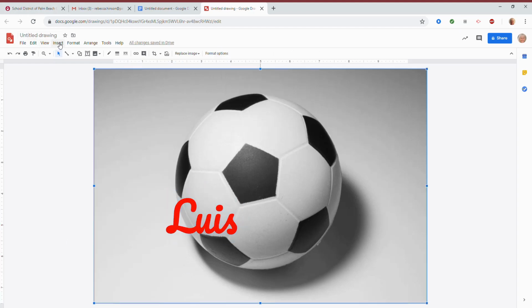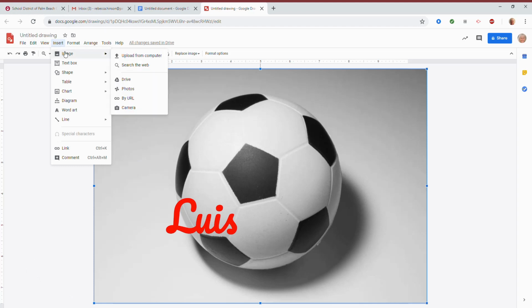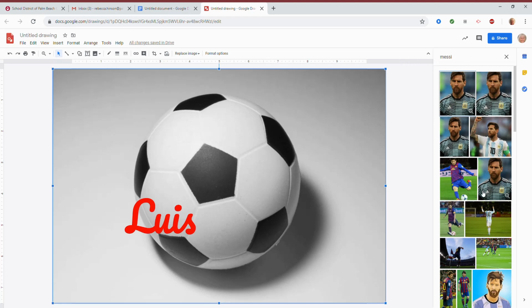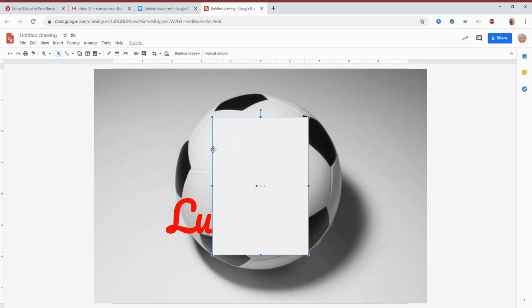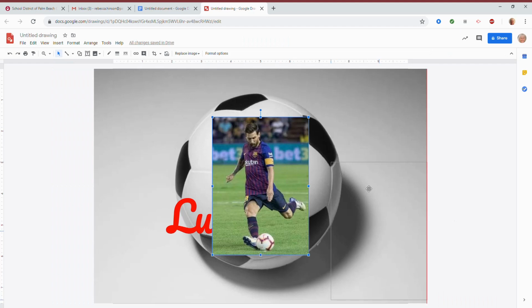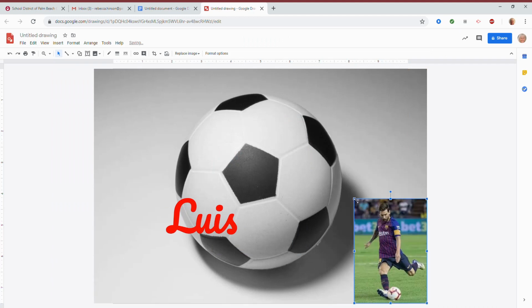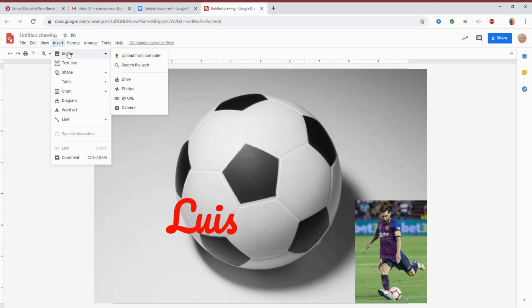Okay, I'm going to go Insert, Image, Search the Web. I'm going to look for some more pictures to add to my poster. Messy. I think Lewis likes messy. And I'm going to change the size.